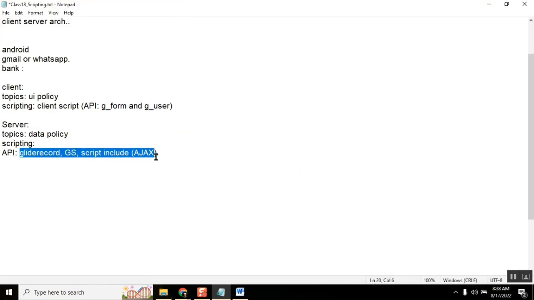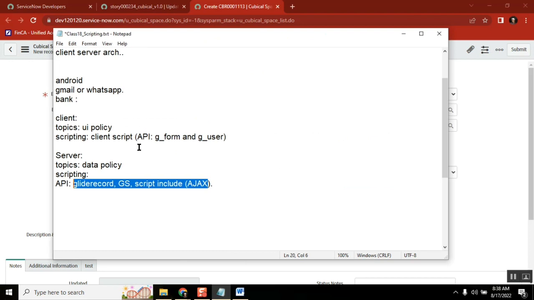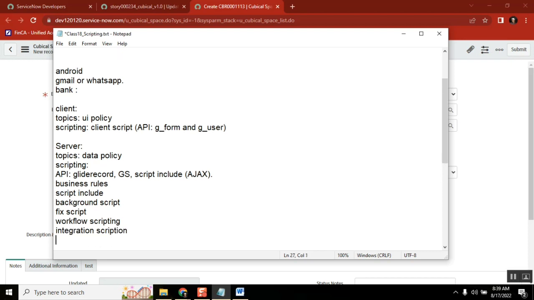Depending on these particular three or two, the topics that will be covered are, first, business rules. Okay, script includes, background script, fix script, workflow scripting, integrations scripting, and transform scripting.